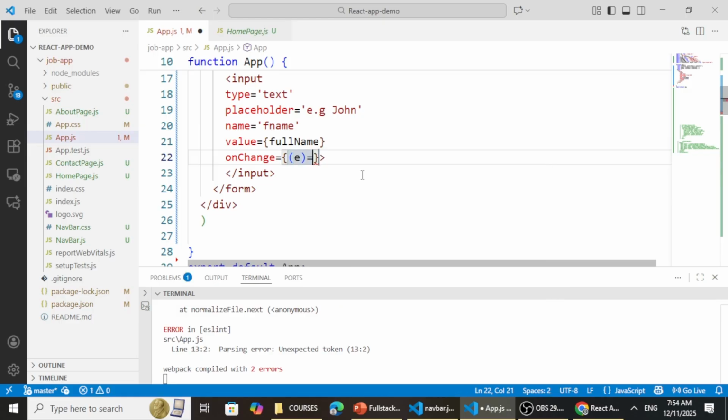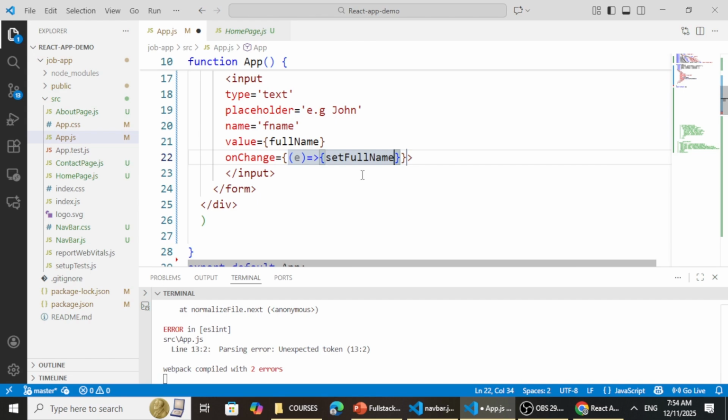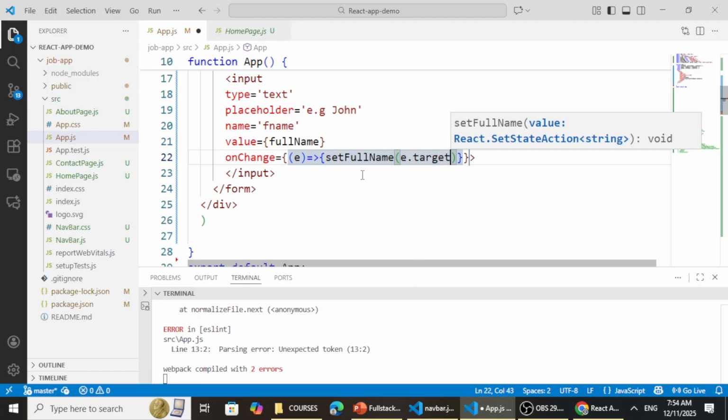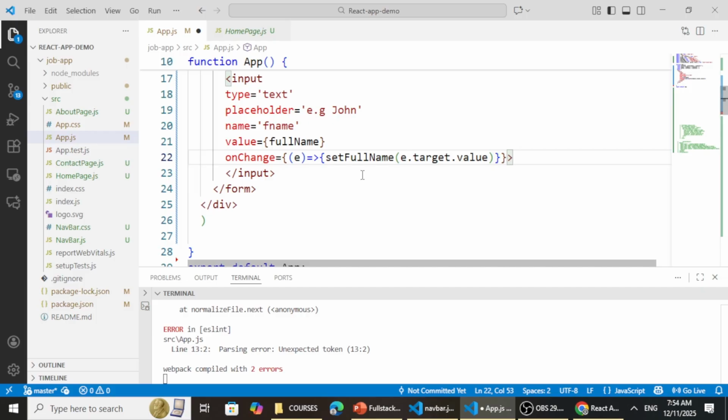Then we're going to use an arrow function, and I'm going to say set full name, and I'm setting it to event.target.value. So that's all about the first input field.